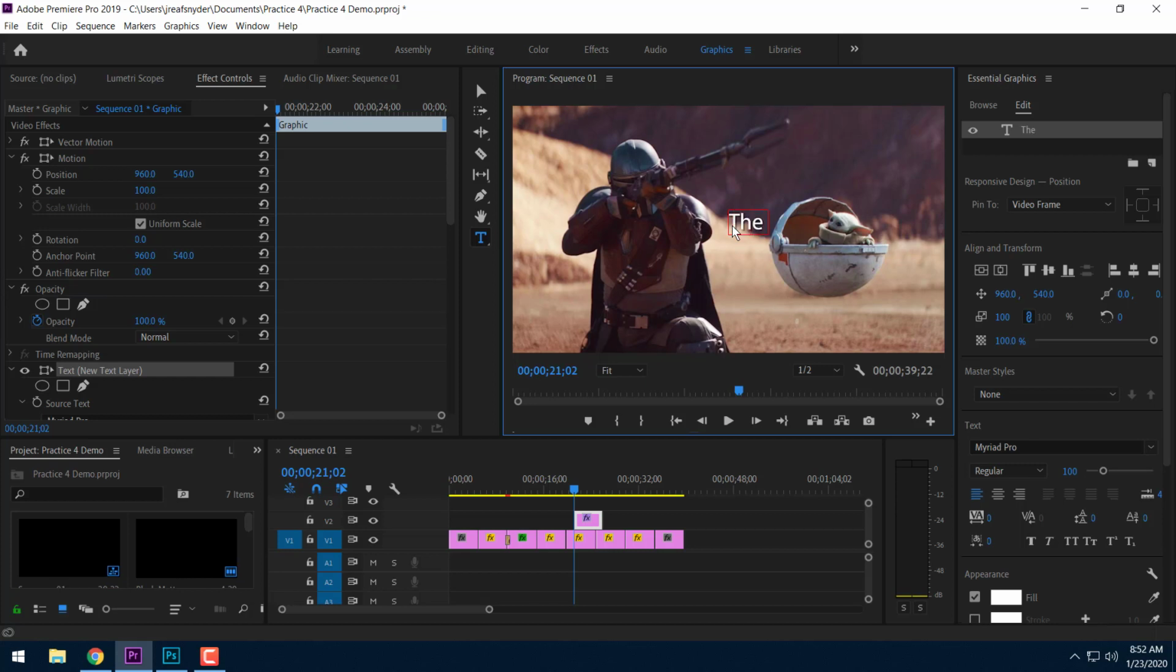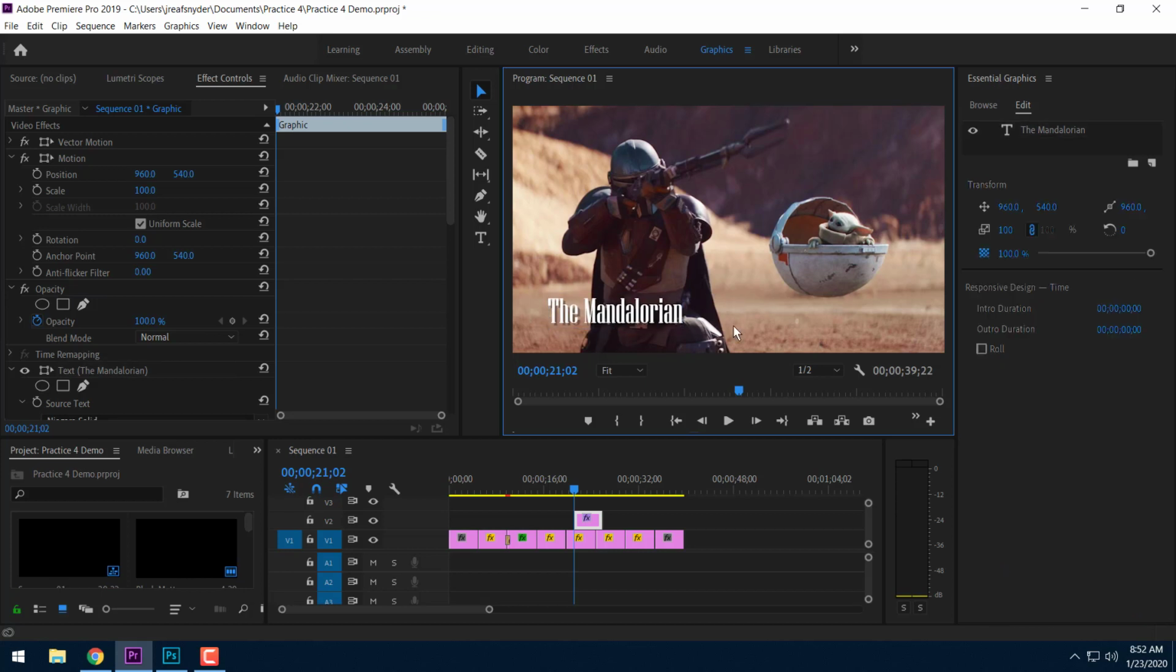So maybe I want it to say the Mandalorian. All right. And again, I can move it around. I can get it the size that I want. I can change the text. Actually, I kind of like that text there. Didn't mean to change it, but anyhow, that's nice text.